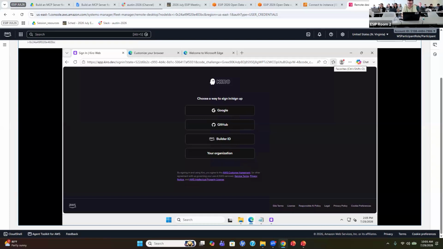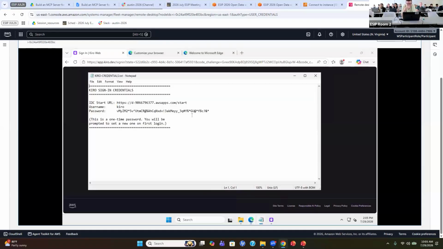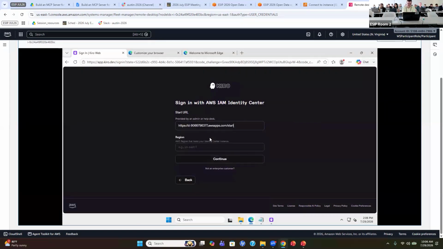So from this screen, how do we sign in? Okay, so you want to click on your organization. And you'll go back to that notepad document that we have and copy the IDC URL. Oh, sorry, we're going to sign in with Identity Center. I should really follow along the instructions because they actually walk you through this. You're going to paste the URL here and then set your region to US East 1.